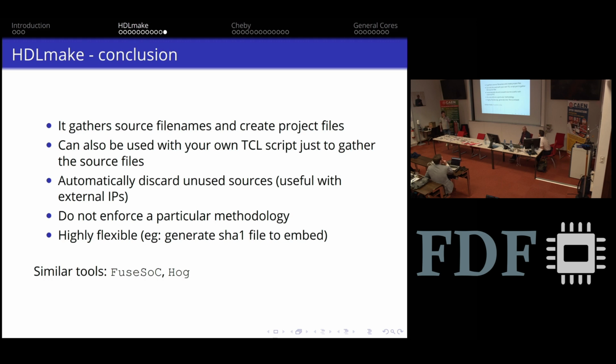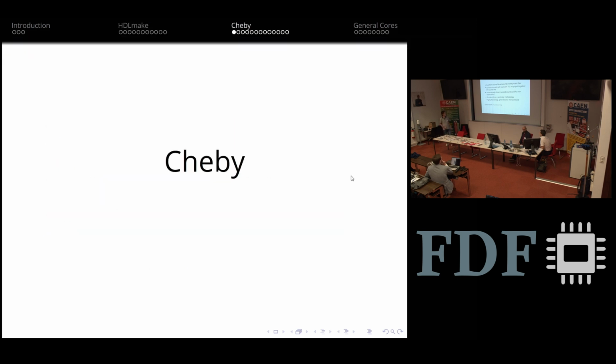One of the interesting points of hdlmake is that it doesn't enforce any particular methodology. You can use it partially, for example, just to gather the sources. It will create a Tcl script for your application, and then you can use a completely different set of scripts in order to add some constraints or whatever you want. You don't need to use hdlmake from start to end. You can use it only to get the sources, which is already quite nice.